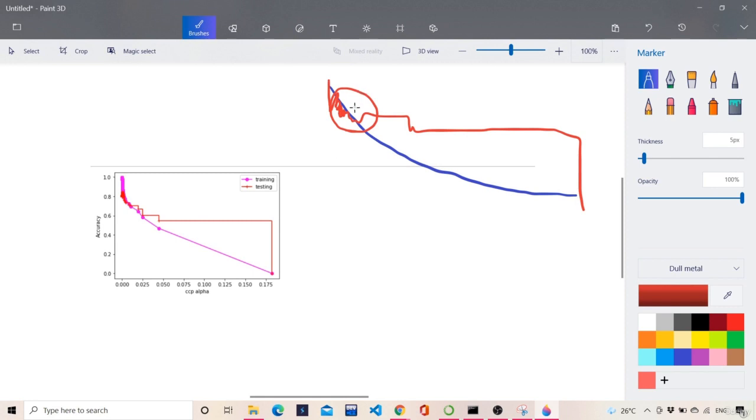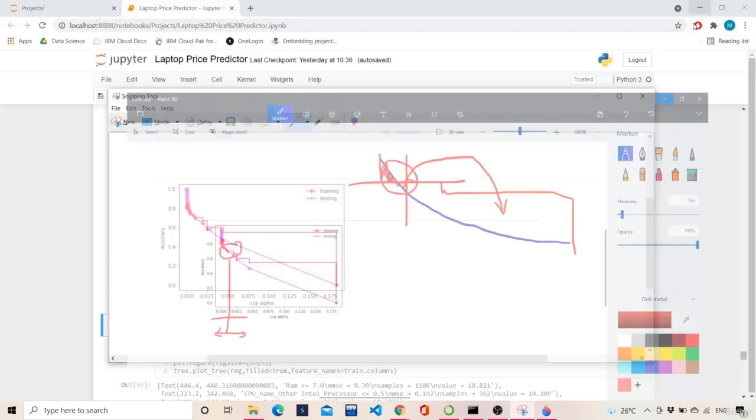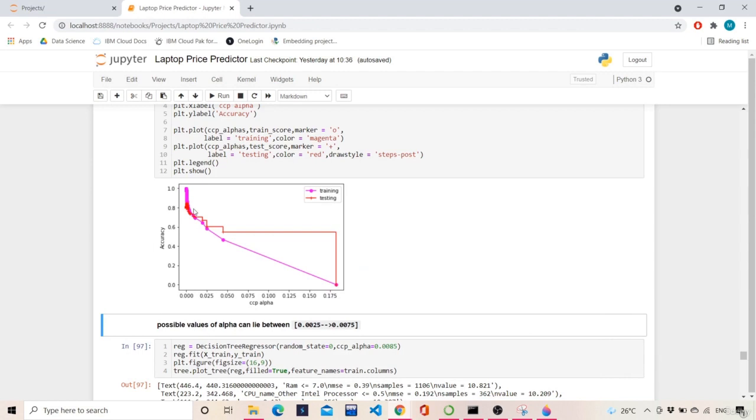Fluctuation in the sense, after what sudden parameter value the testing score rapidly decreased. We observe that the main crowd is over here. This entire thing is almost lying between 0.00 and 0.0025, right? So we'll be applying our CCP alpha values in a list between these values, that is 0.000 to 0.0025. So we'll be applying that kind of logic here.